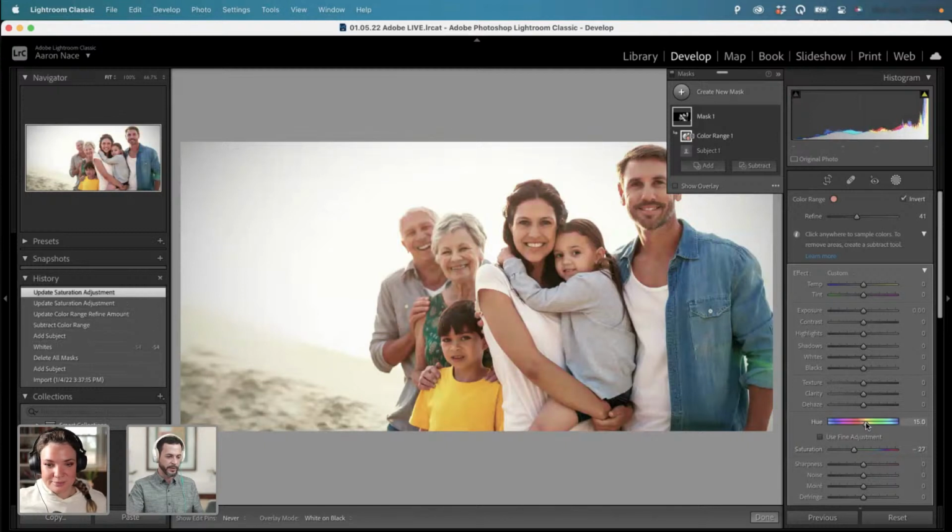Let's just bring the hue a tiny bit. Let's just go to like 0.3, 0.4. How's that? Are we looking natural? What do you think, Anna? That looks much better. Let's see the before and after.